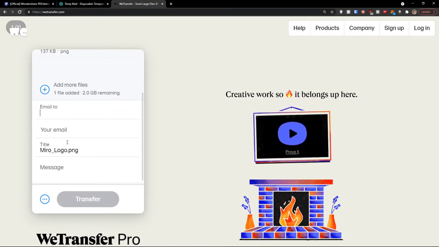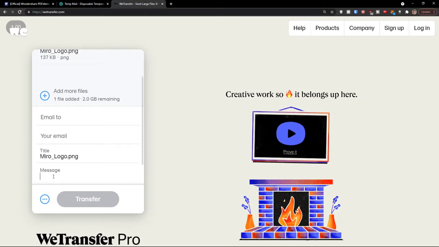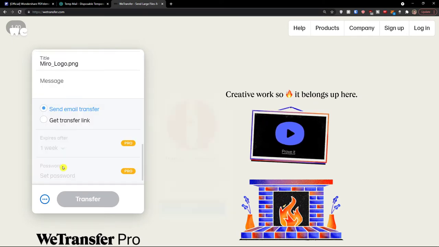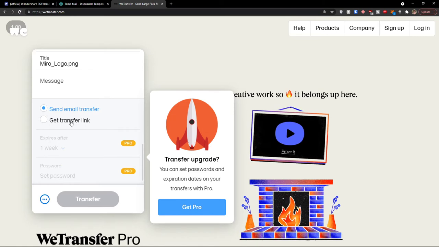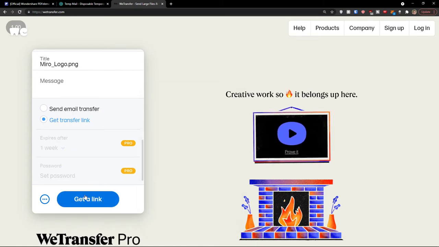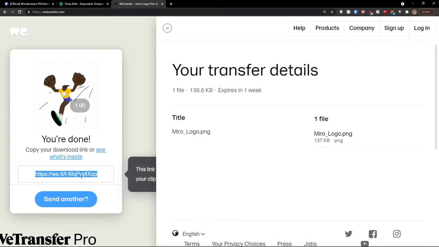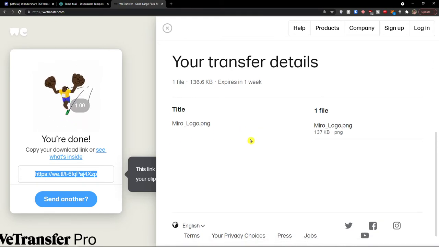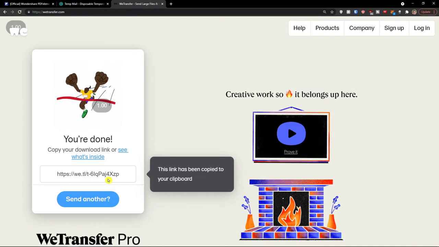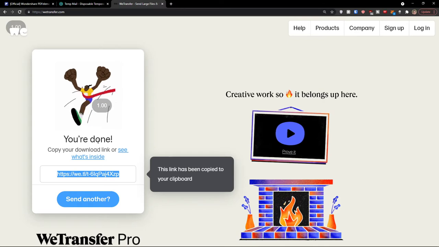So you can email it to someone: you write the email right here, and then I would write my email right here, plus a title and message. Or what you can do is click here on the three dots, and then you can get a transfer link. Now when I click get a link, what will happen? Voila, I'm not going to send it to anyone. Your transfer details, this is it. I will just get a link that I need to send to someone.